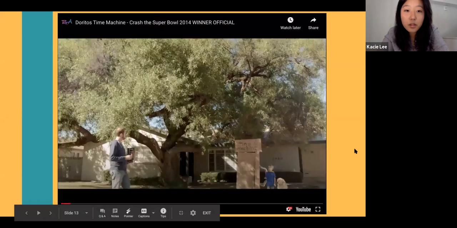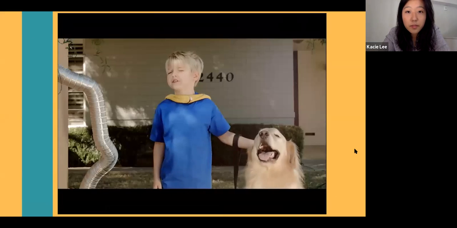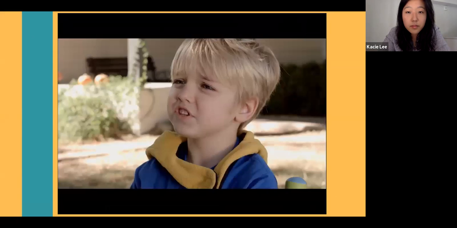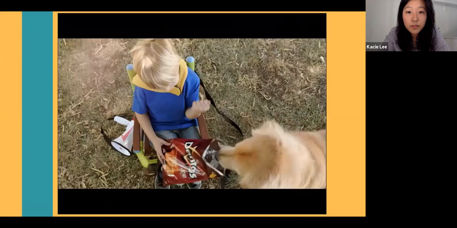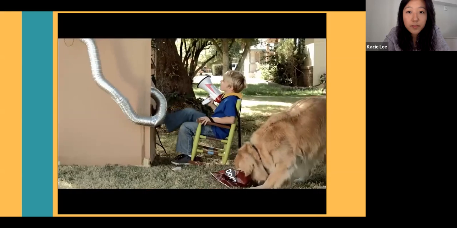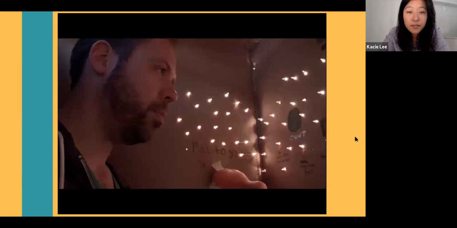Hey, Mr. Smith, want to try out my time machine, the one on Dorito? Sure. So now what? Gotta put the whole bag in. Okay. Yes. That's really what you're doing. This thing is falling apart. Get it out of my yard.